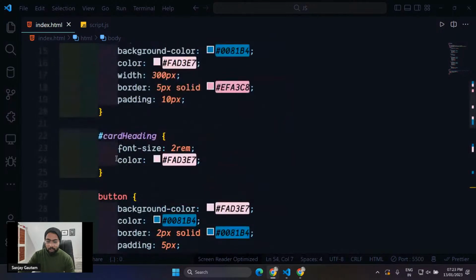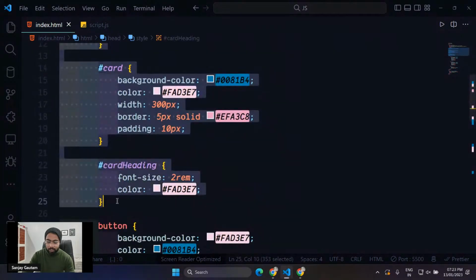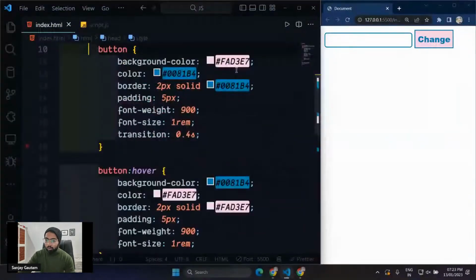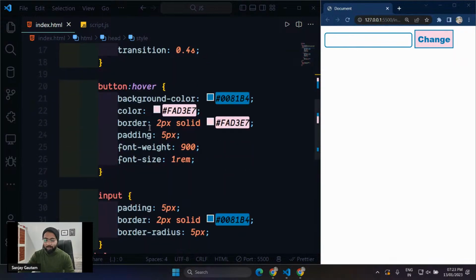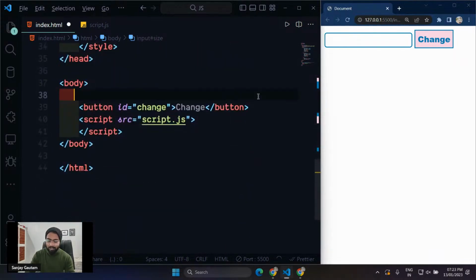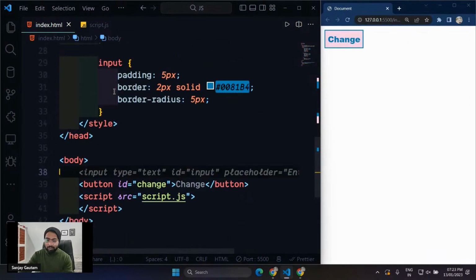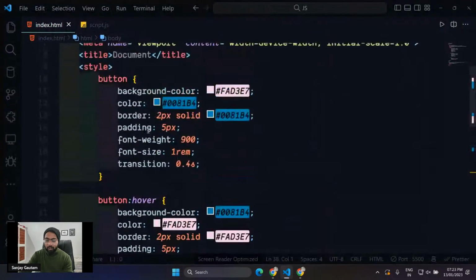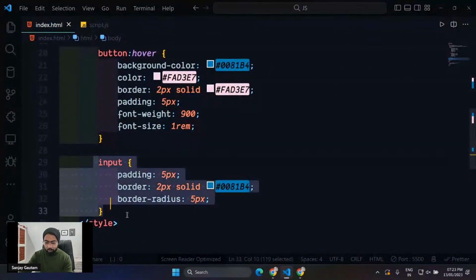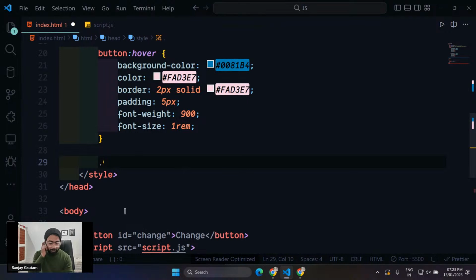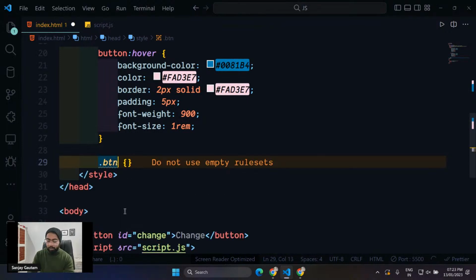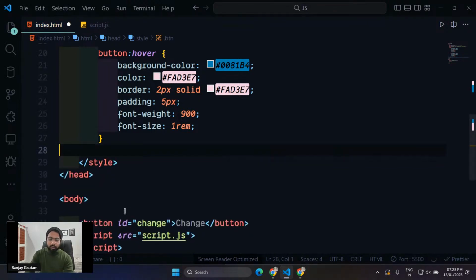Okay, so let's just see how we can change the styling in a different way. Let's change the styling for this button. Why have a lot of elements? I'm just going to change the styling for this button only. So for that what you can do is add a class here, btn. Okay, we will do this later.